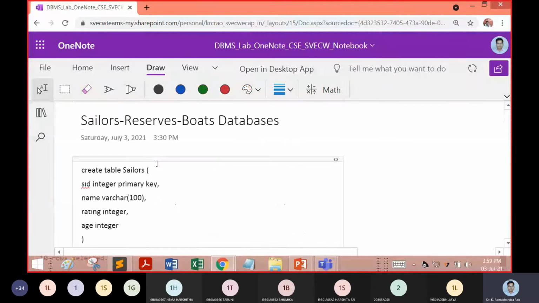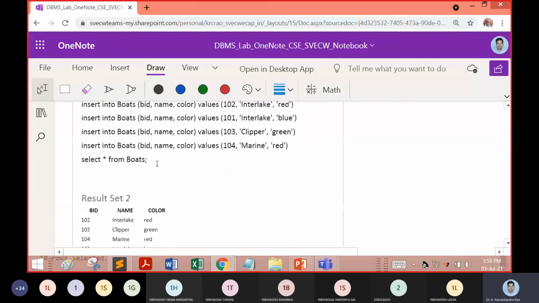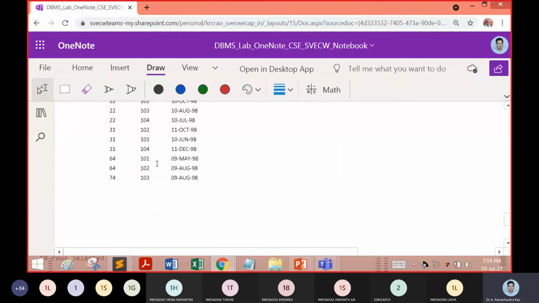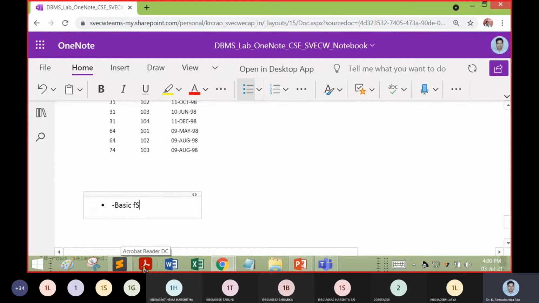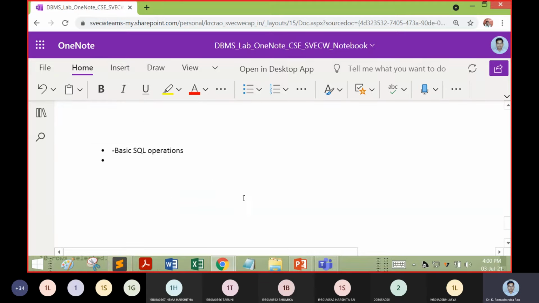What did we make? We made three tables: Sailors, Reserves and Boats. We inserted the data, then we displayed it. Now the databases are ready. What next? What next is that we have to start working with the basic SQL operations.